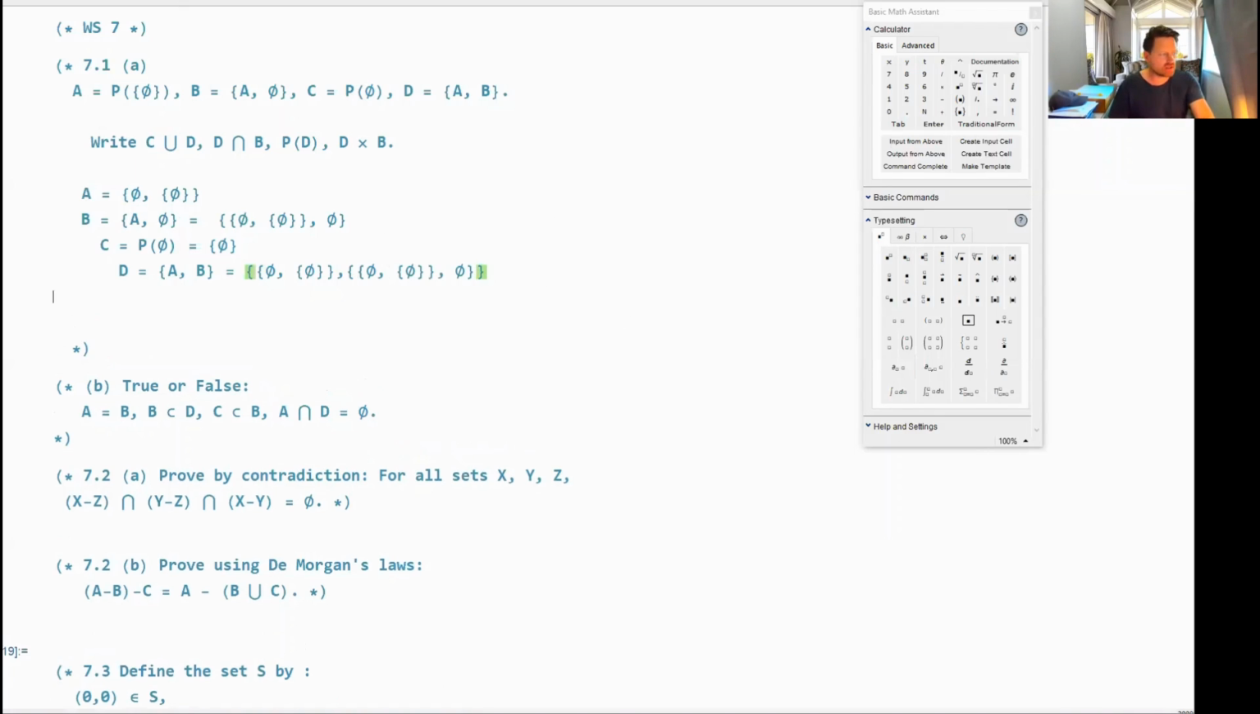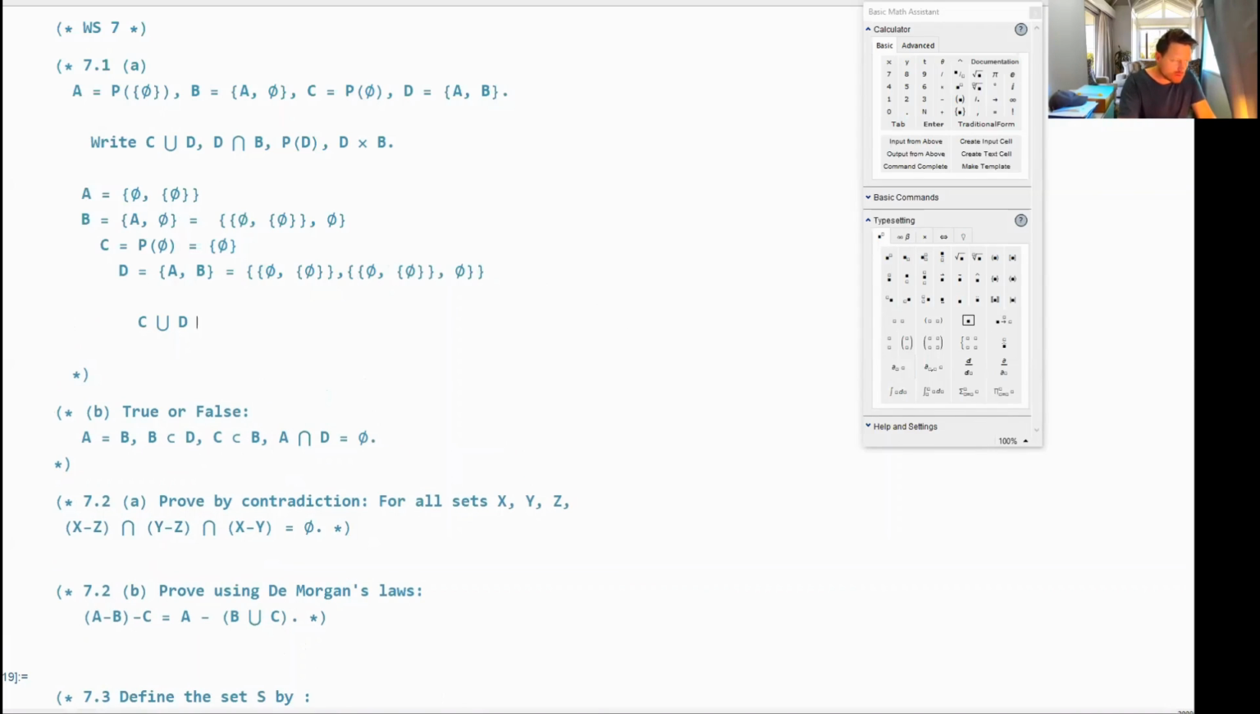So C union D takes the elements of C and the elements of D and joins them together and eliminates duplicates. So we have the union of this set containing the empty set and D, but this one right here is D. Okay, so what do these 2 sets, let's see, so the union, we take this one and we put it in here, right?